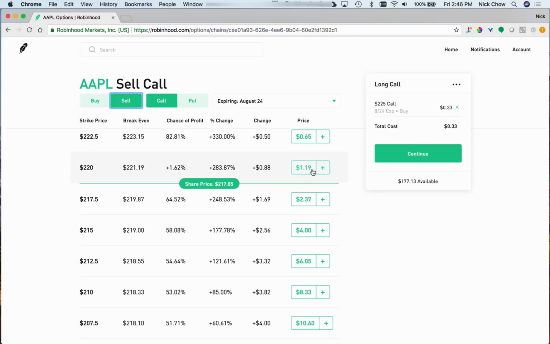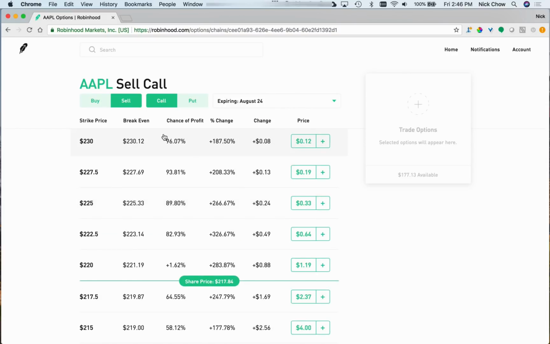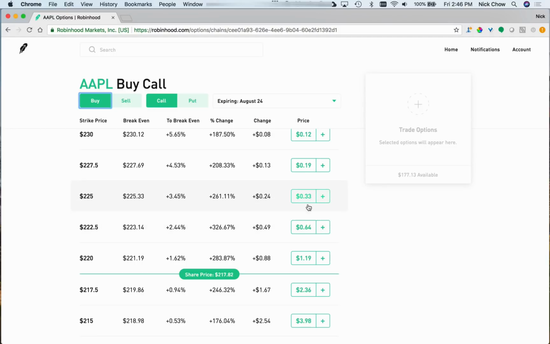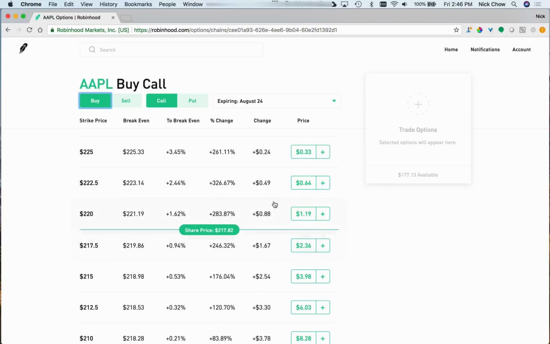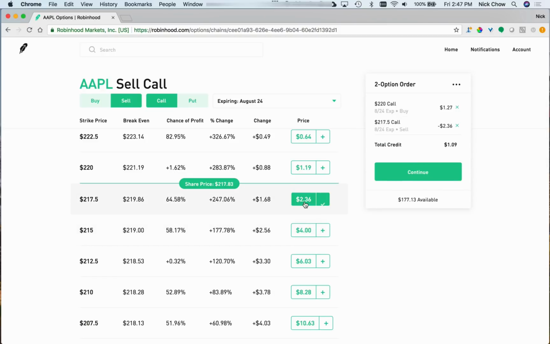Oops, I didn't select both of them. Let's buy this 220 and sell the 217. It does put it up as a credit spread here, so that's kind of nice. It calls you out so you know that you did it right.